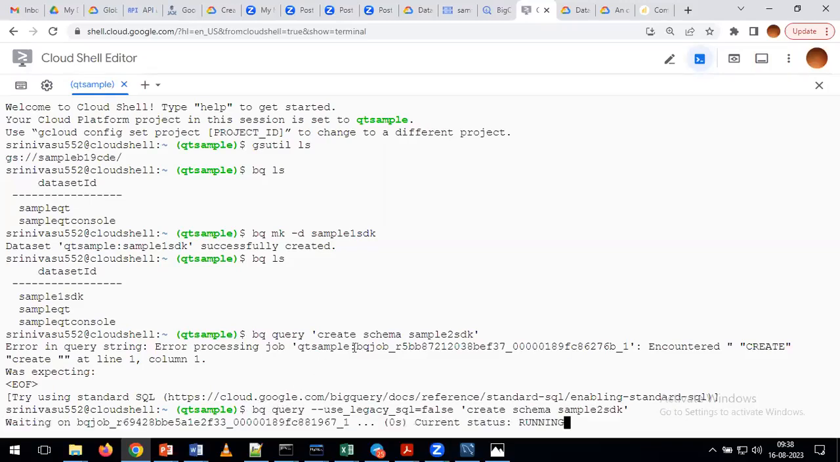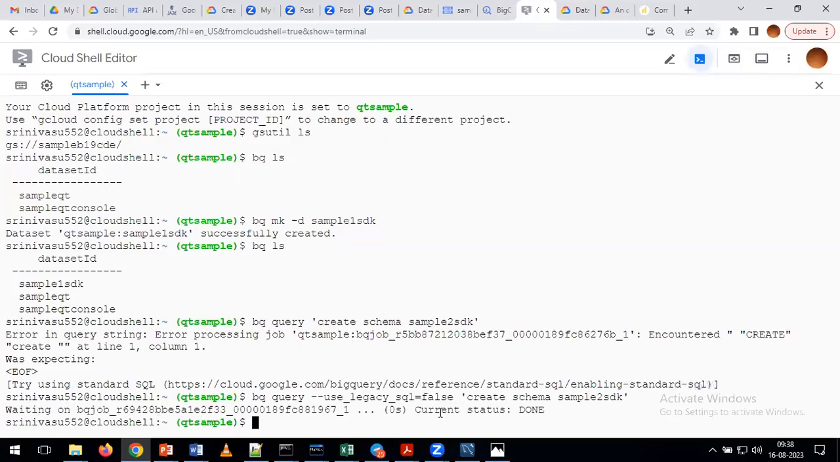Now see what is happening here. Your table has been created. Above and below we are using the same kind of command, and the only thing is in the above query we are not using the argument use legacy SQL is equal to false. Whenever you want to run any kind of SQL query, we have to add use legacy SQL is equal to false. By adding this argument, you can run any kind of SQL queries depending on your requirement.